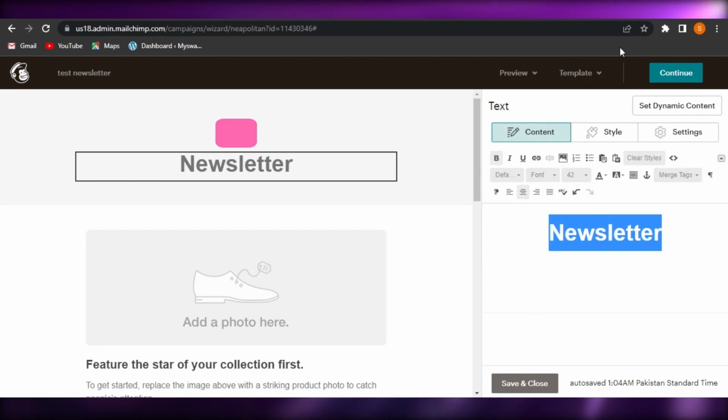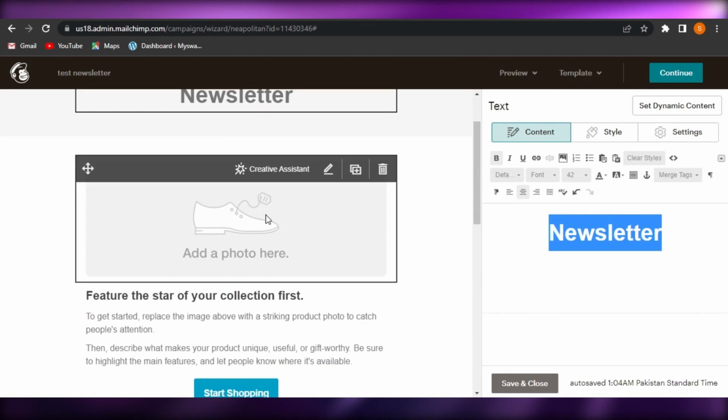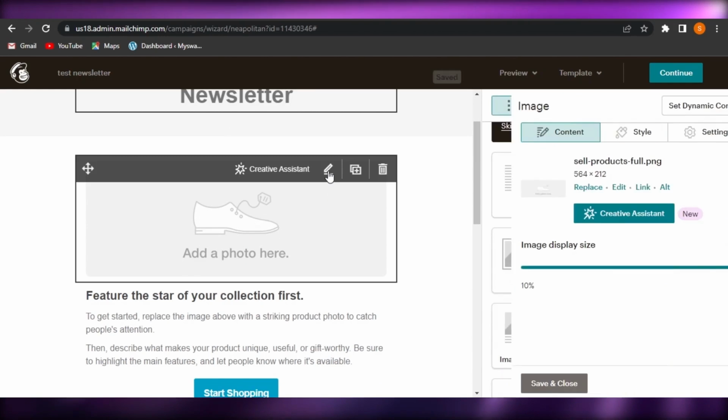So yeah, now we have it. We can also change the color, we can also change the alignment. So all the options are available within our Mailchimp.